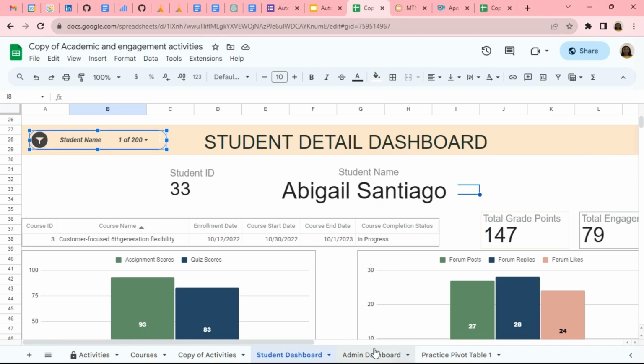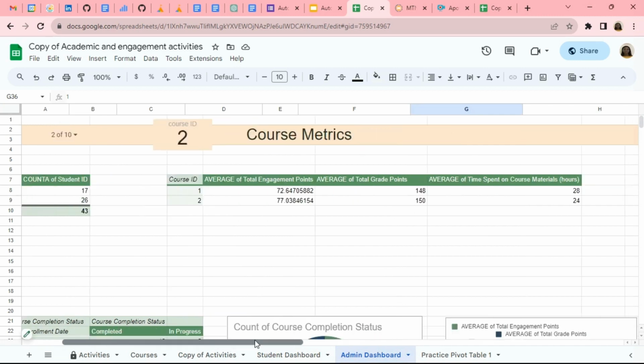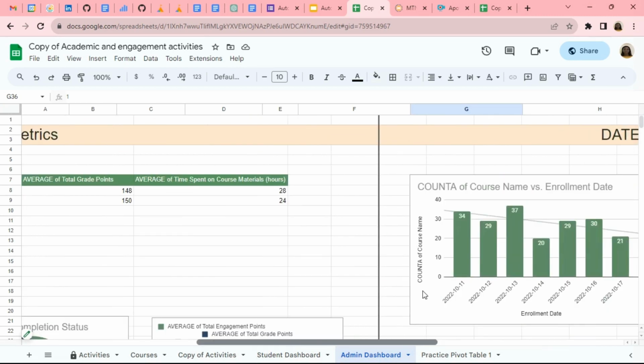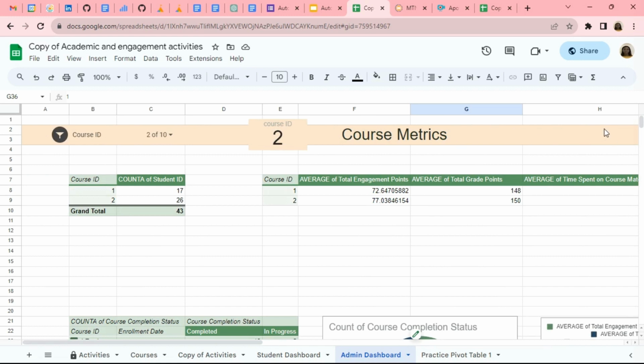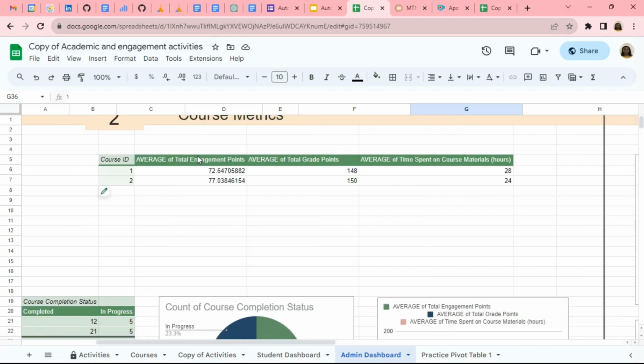The second dashboard is the admin dashboard. Basically, this dashboard has some important summaries of the data sets. It has the course ID and the number of students registered for each course, that's per course ID. Then it has their total engagement points, the average of it, the average of total grade points, and the average of time spent on course material.